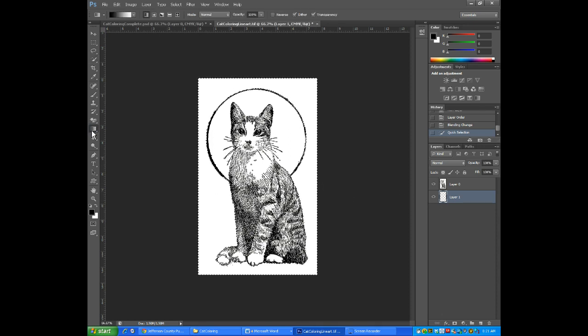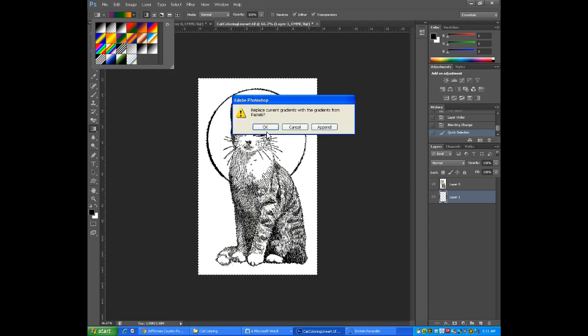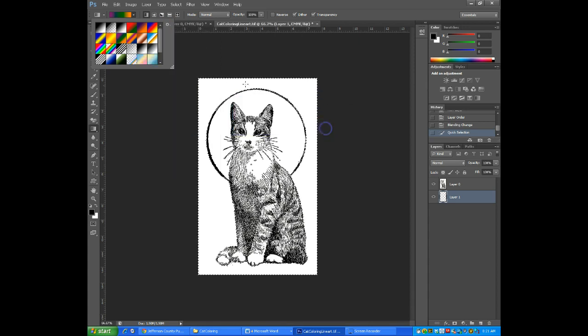And so you want to click your gradient tool over here, and then you can pull down the drop down up near the top, and you can select one of the presets. I really don't care. If you go to your gear, this is like your gradient library basically, and then instead of hitting OK, you want to hit append, so it adds to it.